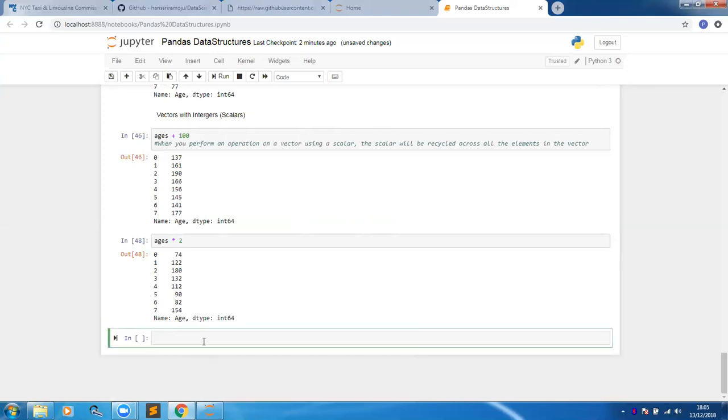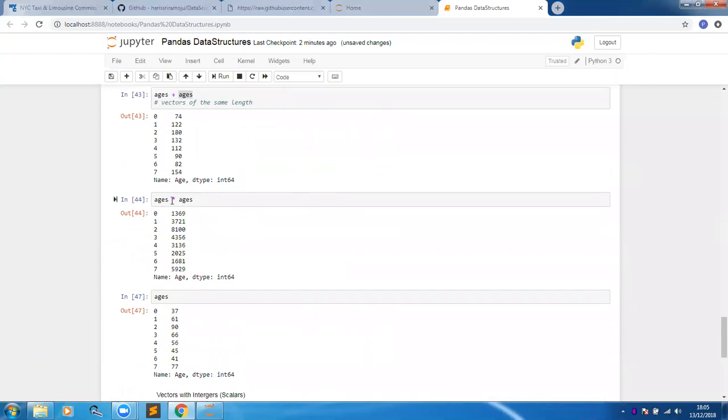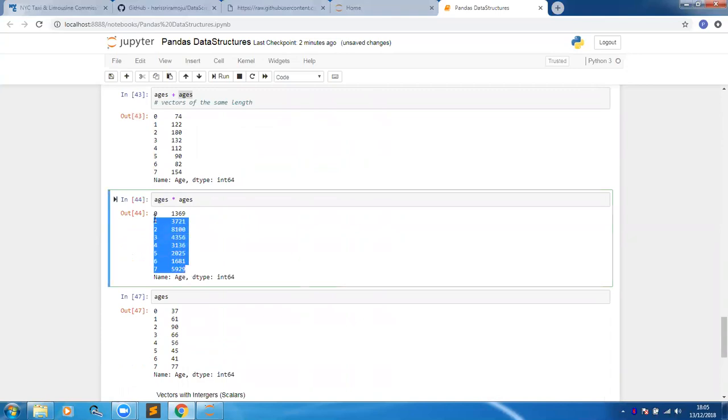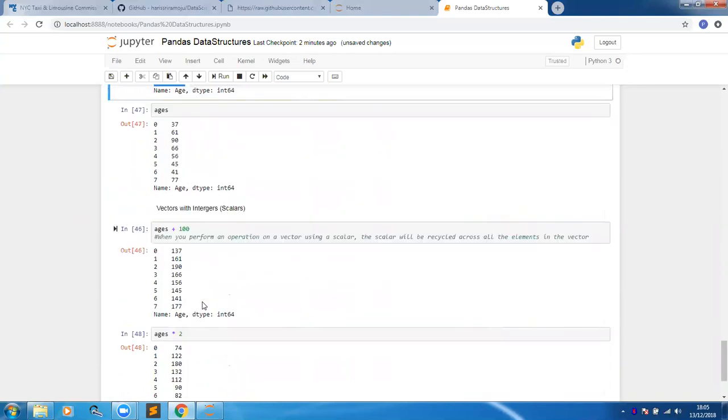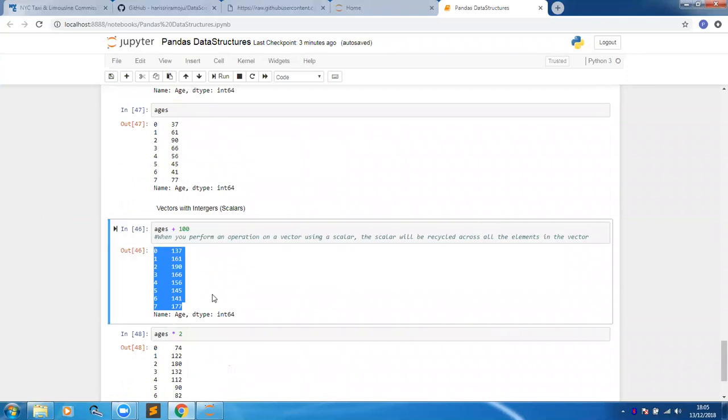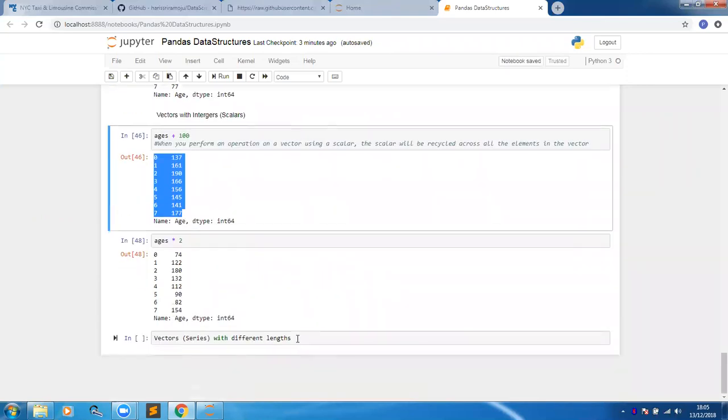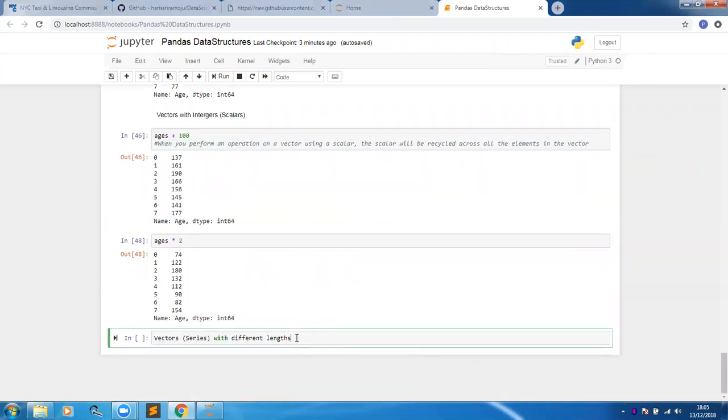Let's say right now we have vectors, that means series, with different lengths. When you have seen the ages with ages, on the same length you get these 8 values. If it is a scalar, you get this one. But if you have two vectors with different lengths, what's going to happen?